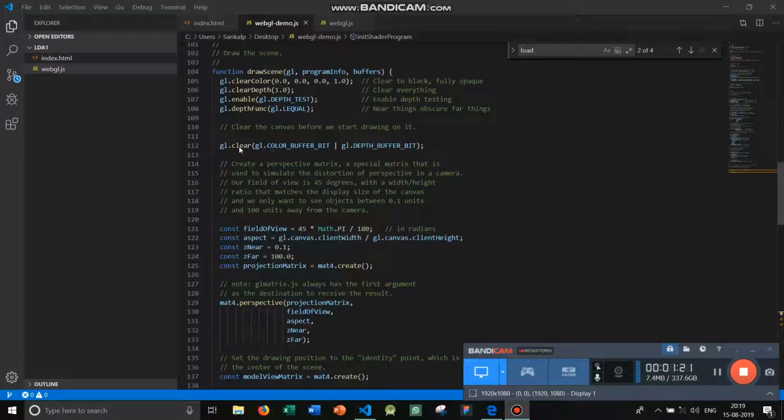The first step is to clear our canvas, as we have done here, to our background color. Then we establish the camera's perspective. Now that we have cleared it, we are setting the perspective to 45 degrees, with a width and height ratio that matches the display dimensions of our canvas. That is the width to height. We also specify that we only want objects between 0.1 and 100 units from the camera to be rendered.